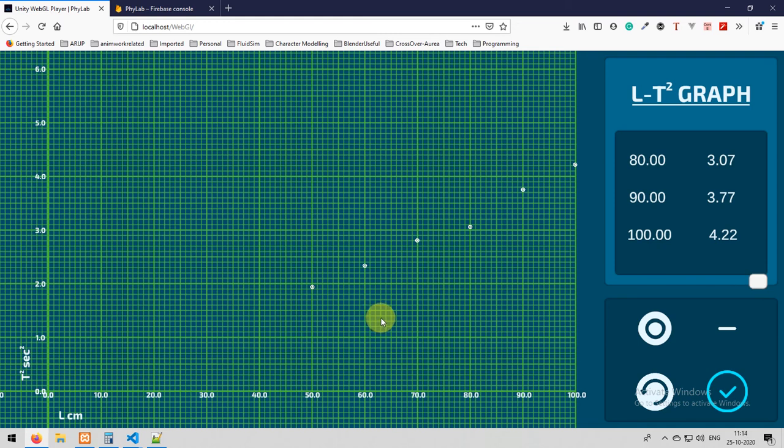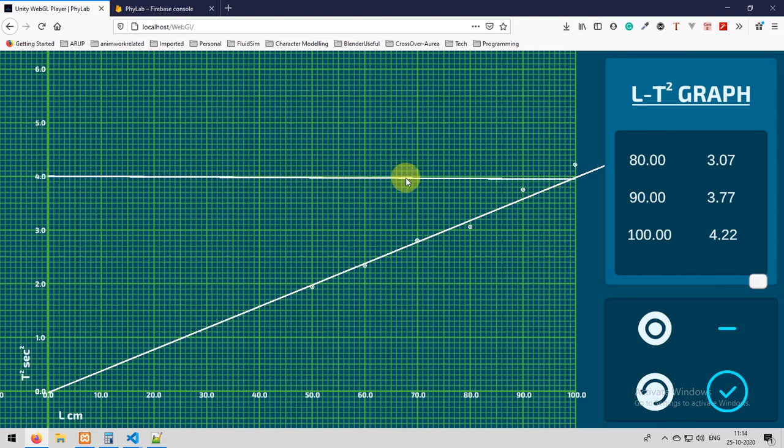So here now I need to draw a line. The line will start from 0 and then go all the way up. I will be carefully drawing it so that it touches almost all the dots, as close as possible to the dots, because we are not perfect, right? So some of our observations will go wrong. So we need to match the best possible value.